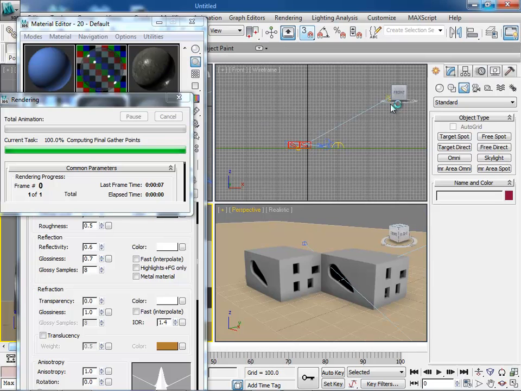I don't really like this 3ds Max Design. I prefer the regular 3ds Max. I would recommend that program. It's pretty much the same thing, but for some reason this seems more buggy to me.